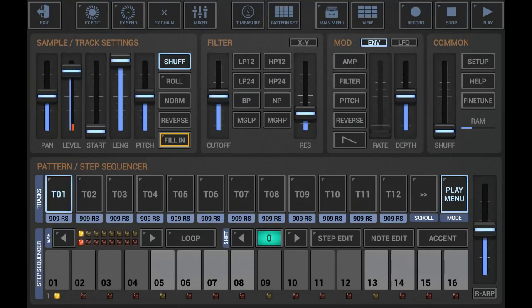This is an overview video for G-Stomper Studio. G-Stomper Studio is a music production tool based on synthesizers, samplers and step sequences. What you see right after the start of the application is the main drum machine view.